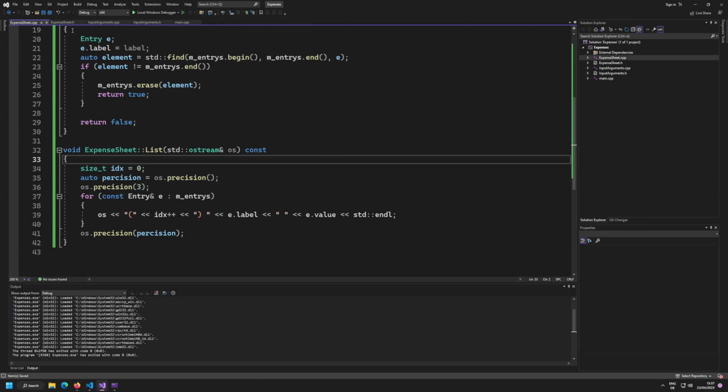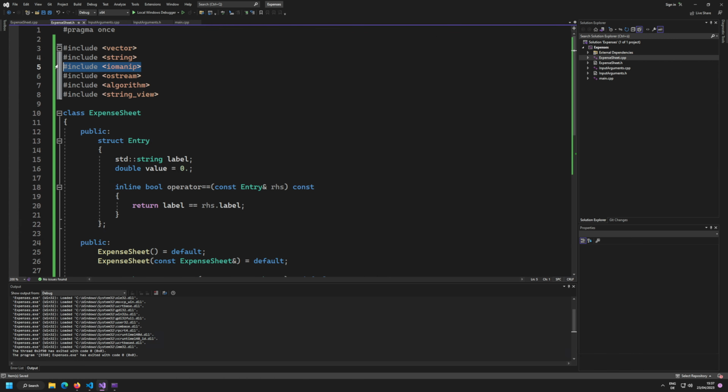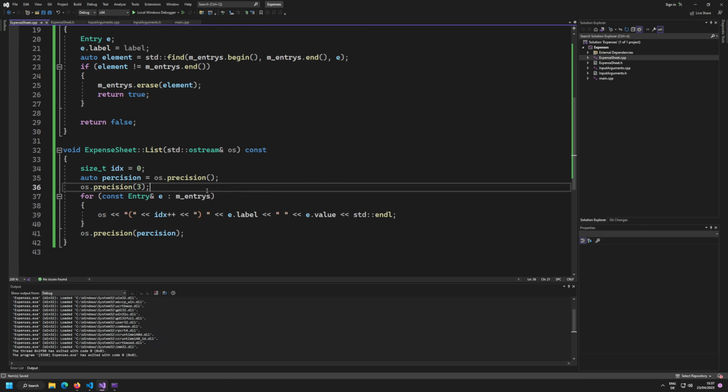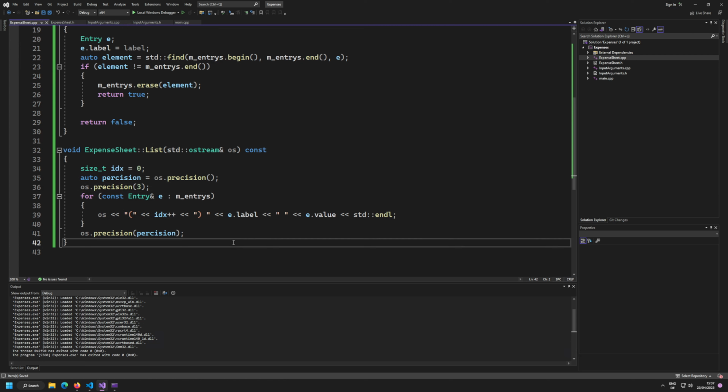And this is, I think, the proper way of doing it. I don't know if we would need iomanip for that. I don't think that we actually need iomanip. I'm not quite sure why it didn't suggest that function for me, but I think this is the proper way to do it so that we can actually store the old precision and restore it. And now we should have them printed properly.